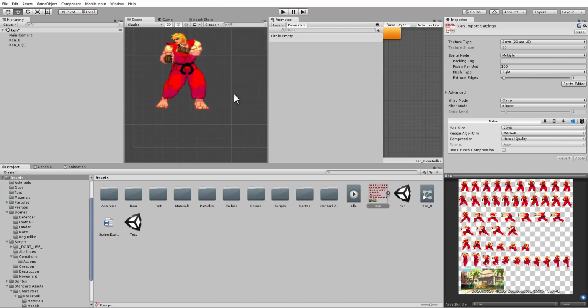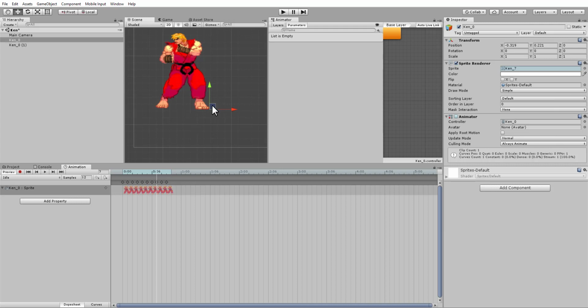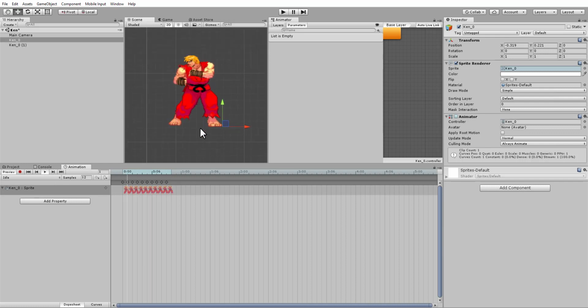So I'm going to hit apply, close this, and you see that he kind of popped for a moment. It's because his pivot point has now been changed. Now the pivot point of this sprite is set basically off of his pinky toe. And now if we hit play, you'll see that he's moving up and down the way his animation should be, due to changing the pivot point.